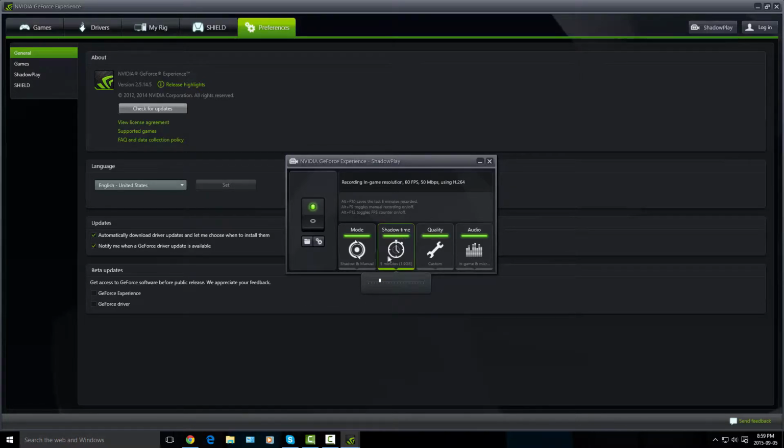To set that certain amount of time, that's where Shadow Time comes in. You can set the amount of time of gameplay that's saved. I usually put it at 5 minutes. It's really all up to you. You can set it from 1 minute to 20 minutes. I just set it at 5 minutes. And it also gives you an estimated file size. So for 5 minutes, the file size will be around 1.9 gigabytes.